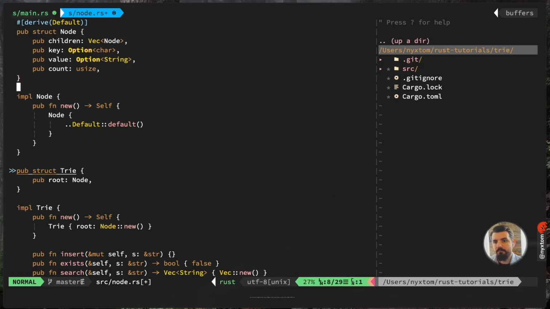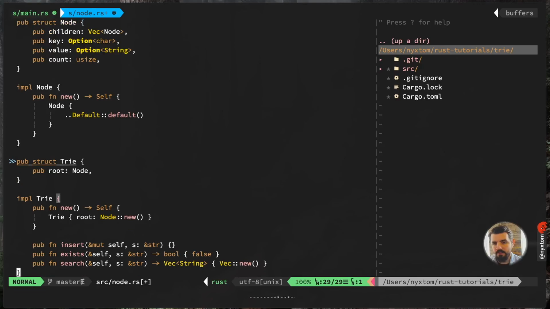You'll notice here I'm actually using this derived trait called Default. So Default's a nice little way to get the default values of these items. So Node with default will actually give children an empty vector, a None on any Options, and a zero for the count. Right, so I have a trie data structure here, got a root, and I've got a couple of functions here, insert, exists, and search.